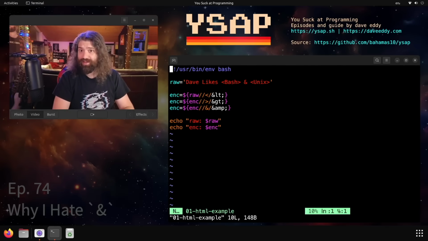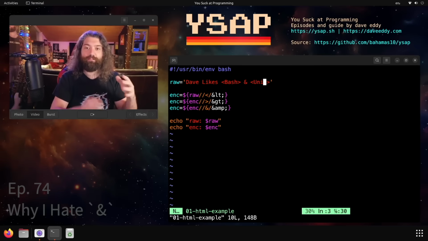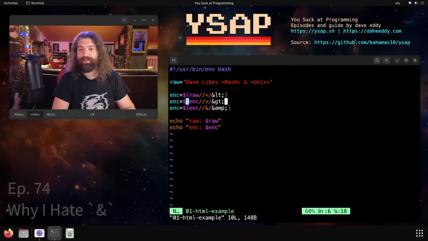Let's talk about some HTML, okay? You may have seen something like this when it comes to encoding something for HTML. When you have HTML documents, less than signs mean something, greater than signs mean something, ampersands mean something. So let's talk about that. Imagine a string like this. Dave likes Bash and Unix. We have less than, we have greater than, we have ampersands in there. If we want to make this safe for HTML, we have to escape some things. There'd be more than this. This is non-exhaustive. This is just an example.